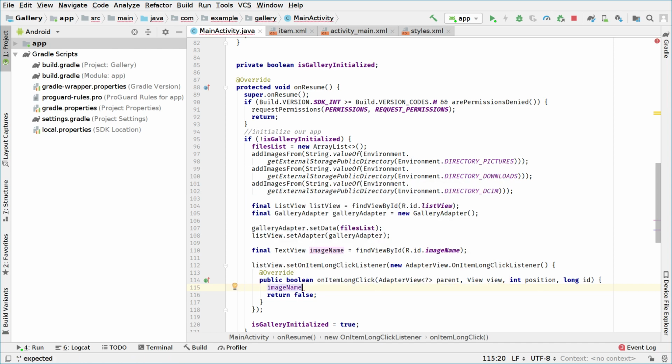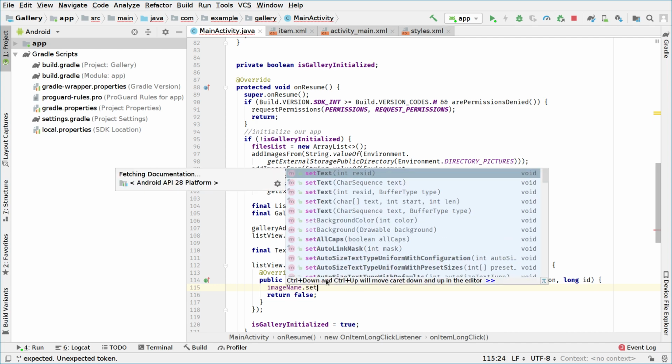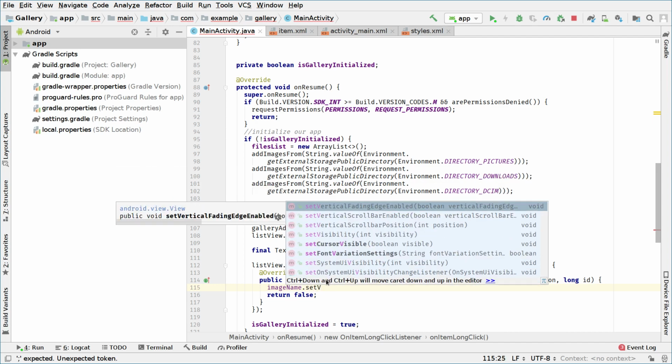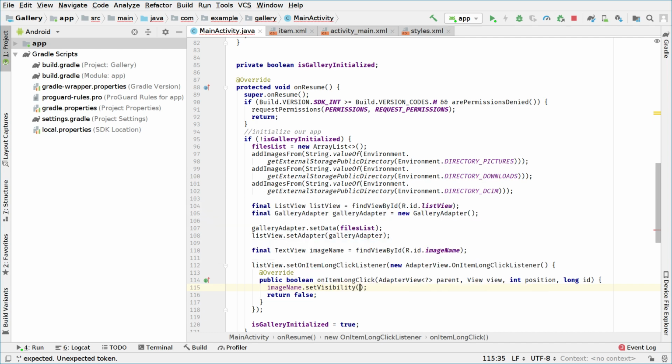So we're going to say image view that set image name that set visibility to visible. Okay, so this will show the field that contains the image name. Now how can we get the actual image name? So to get the image name, we will get which item of the list was clicked.